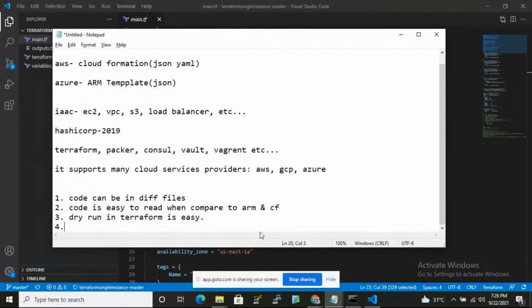Okay, so that is also one of the advantages. Dry run before execution, you can run this project. So that is testing, just like testing or pre-production. Okay, so the next advantage is we can import existing or manually created resources into Terraform.